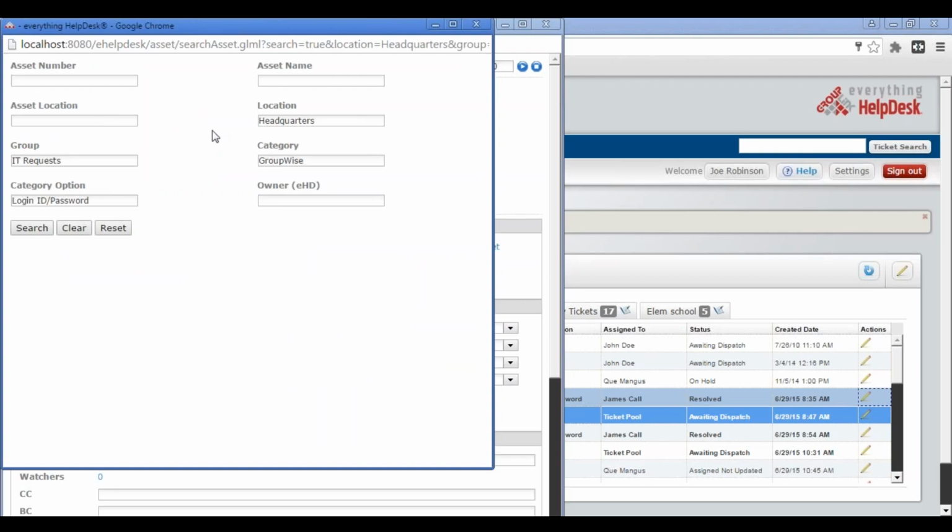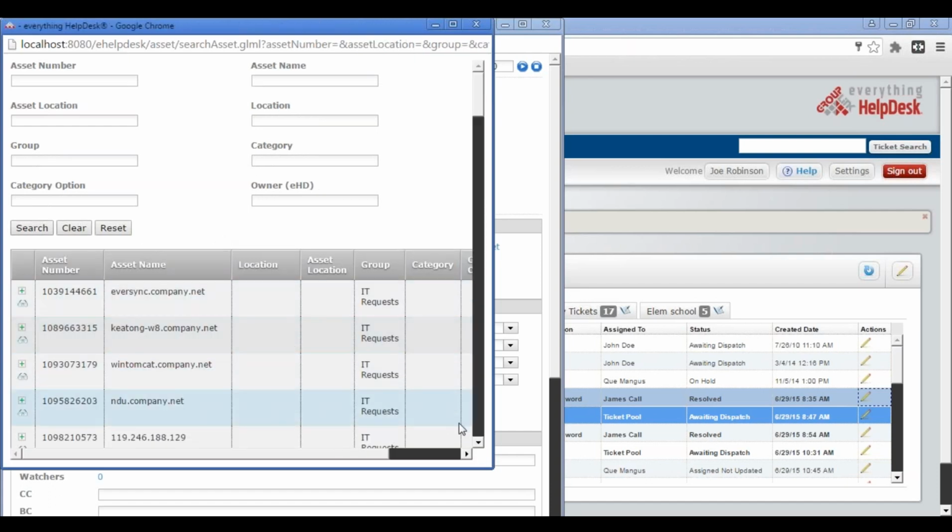Now it's going to pull the information from the ticket, the group, the category option, the location, and the category there itself. What I most often would do is clear that and then just click search. And it's going to just pull up all of the assets that are available for you to attach. You can pinpoint your search down, maybe if you know the actual location or maybe the category or the asset name. But most often you're just going to do a search for all of them.